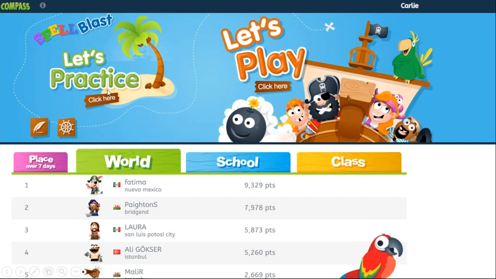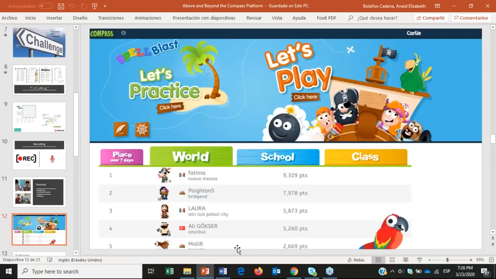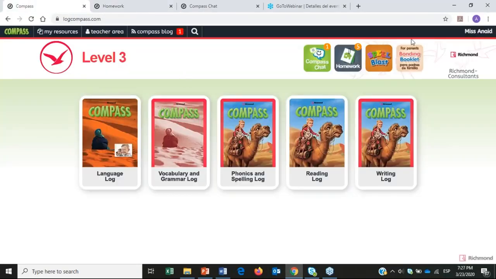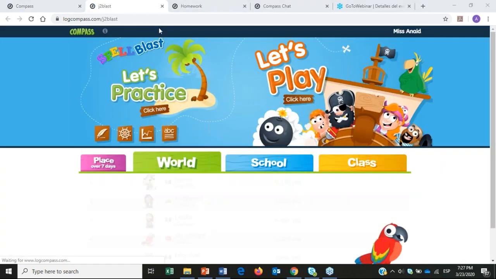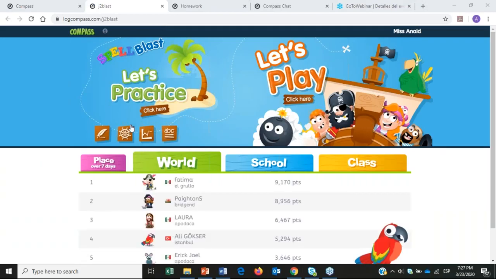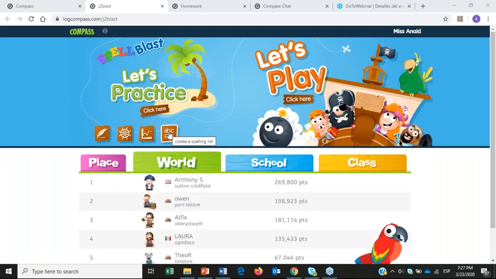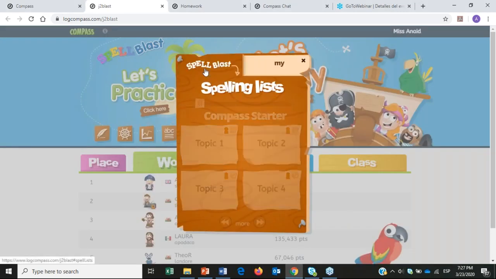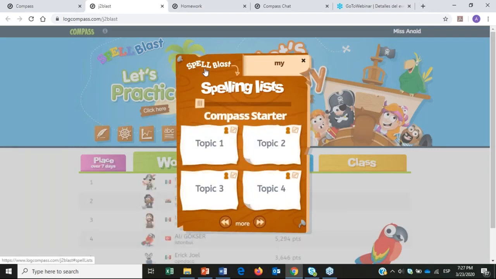Now on this section where it says let's practice, I'm actually going to show you in the platform. Okay, I have it right here. This is my Spell Blast. This you can personalize. Where it says let's practice, you can assign them words from Compass. So I'm going to go right here where it says spelling list, where it's ABC. And if I click on the first side where it says Spell Blast, I can assign my students the words from all the levels up to the level that they are at, okay?